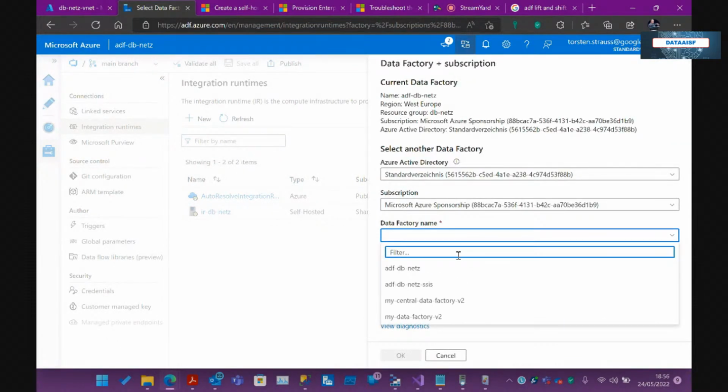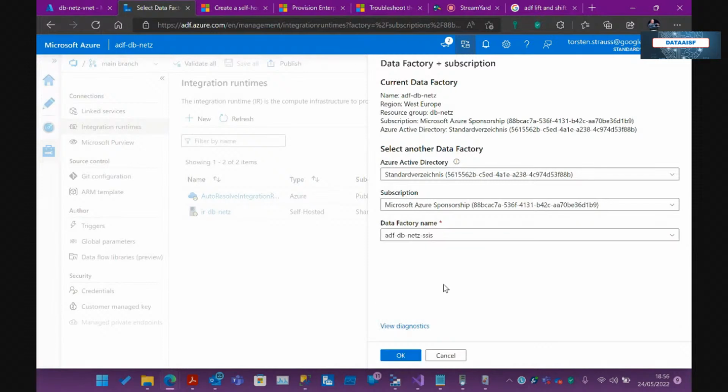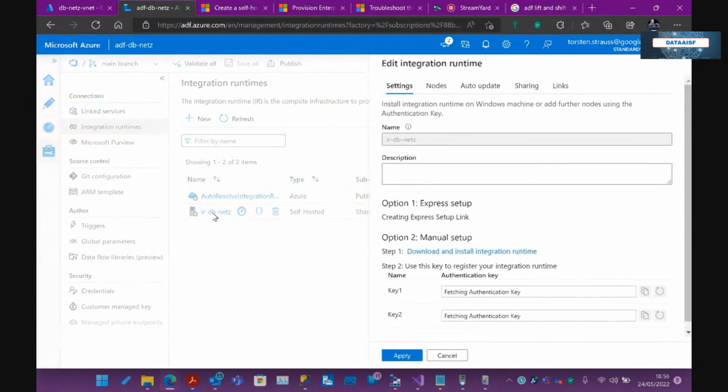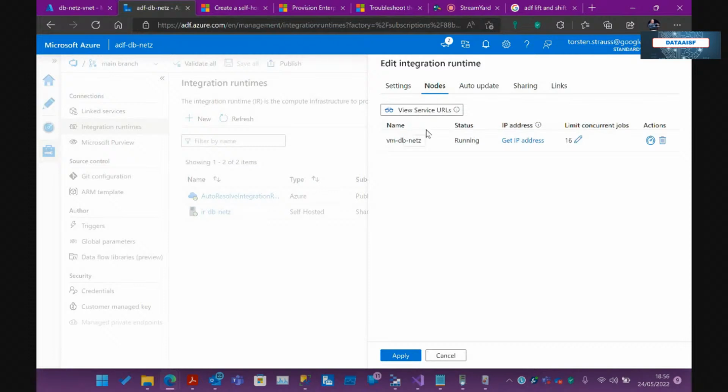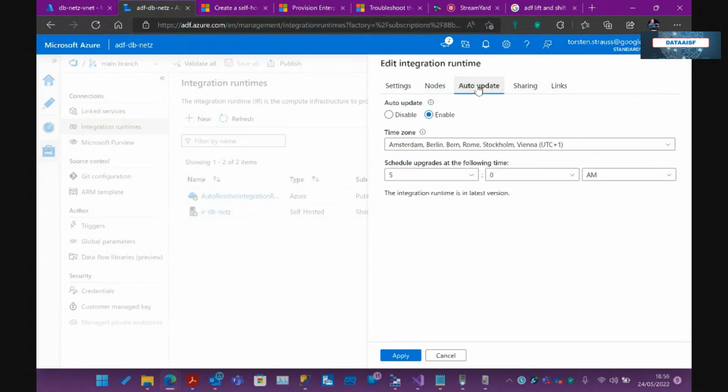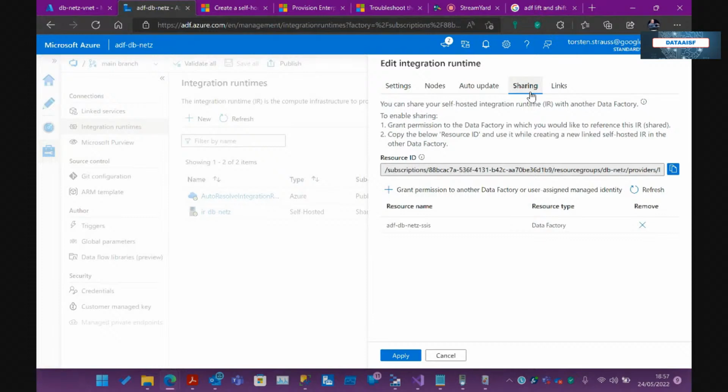Let me go back to my SSIS DB. Sorry, no, I want to stay here because I forgot to mention something. Here in sharing, for sure, you can also consider to run your integration runtimes on several VMs. So for failover and everything like this, this is the auto update. So here you can schedule this. Okay, perfectly fine. But what I want to show is sharing.